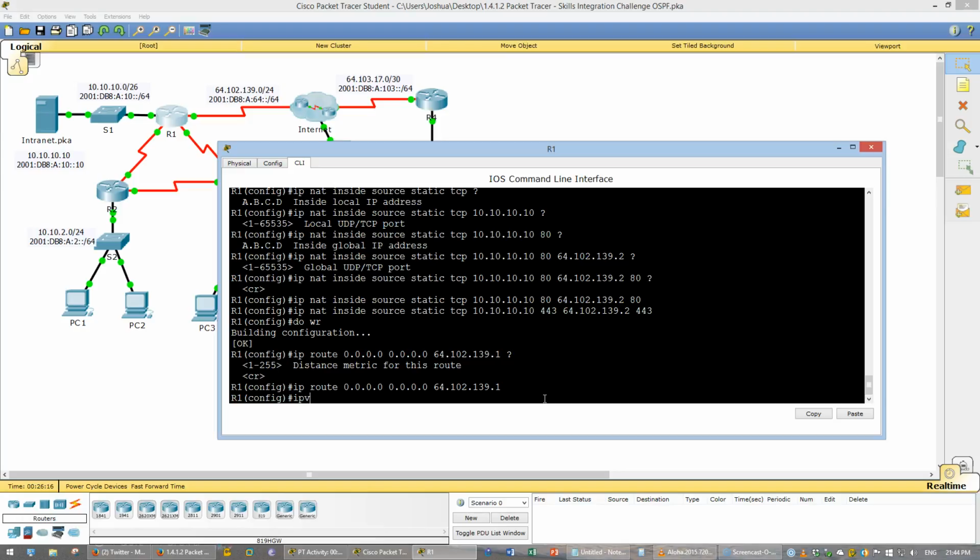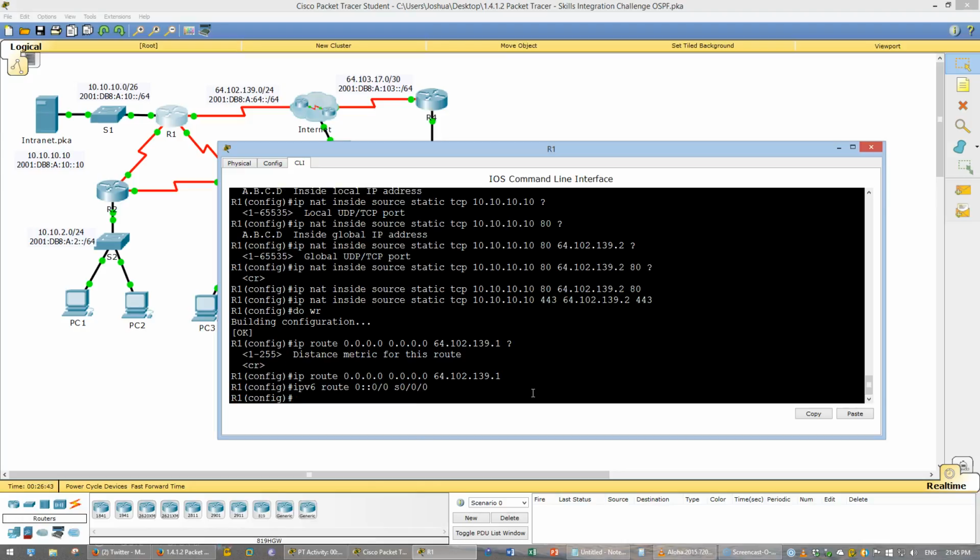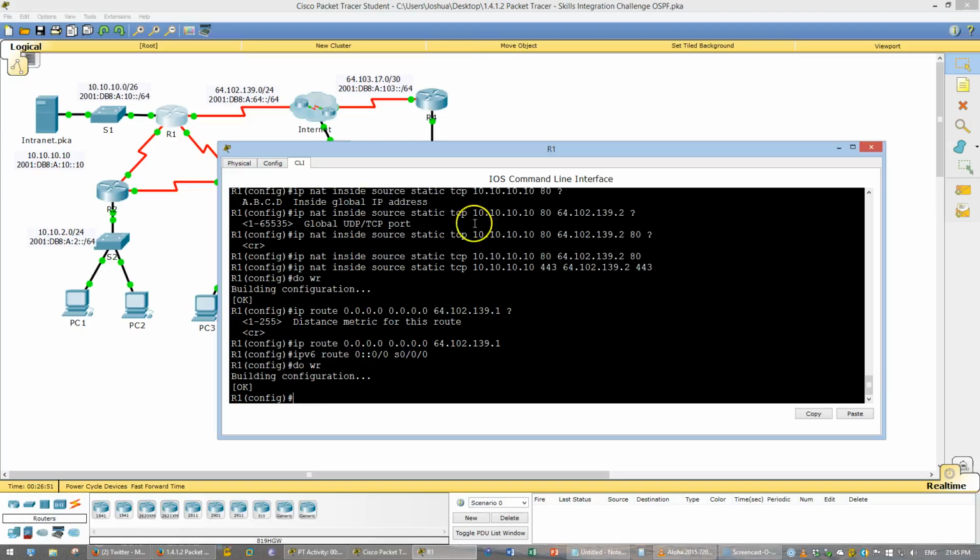And also an IPv6 route. I've already enabled unicast routing, so we're good. And the syntax for that is ::/0, and that one's going to go out the exit interface. So for R1, that's going to be the 0/0/0. Let's see if that takes. Okay, that looks good. Alright, we're done for now with R1. We've got to do OSPF in a second.